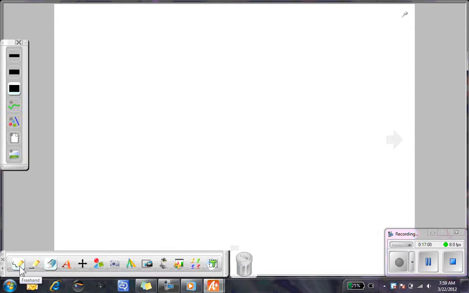Just to recap some of the features that we went over today, you have your freehand, your line, your erase options, your text, you have your visor screen and your spotlight, shapes that you can add, and special tools in which you can add mathematical tools to your screen. And you also have your OCR.